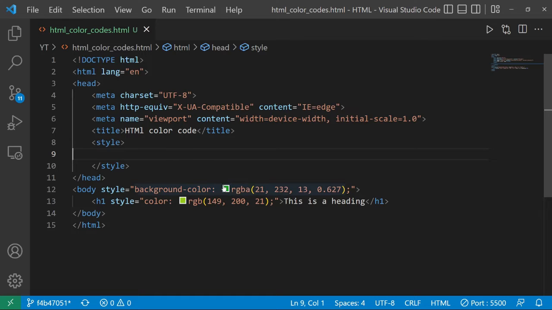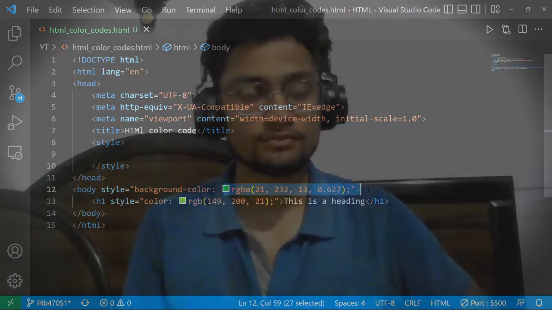Here you will see the whole web page background color is changed by using the RGB color values in inline CSS. The heading color is not visible because both colors are mixed with each other. So this is the format for RGB color values.